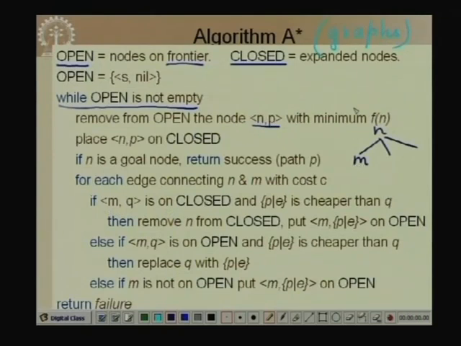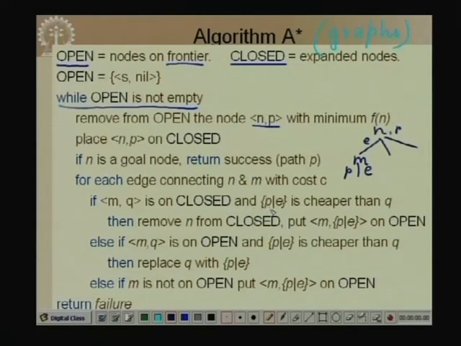we check if m is on closed with a path q, that is, with a parent pointer q. So, if m with q is on closed already, and the current path for m is p concatenated with e, then if the cost of the path p concat e is cheaper than the path q, the current path to m is cheaper than the path that we got earlier. So, we will consider this path. However, otherwise the earlier path that we obtained for m was cheaper and we will throw away the current node m. So, if m with q is already on closed and p concat e is cheaper than q, we remove m from closed and put m with p concat e on open.